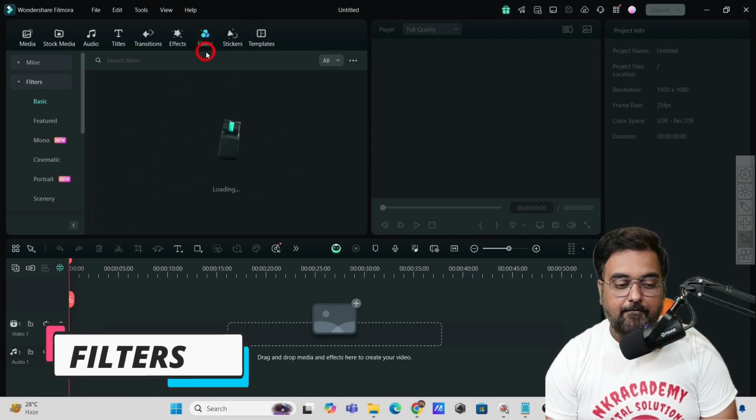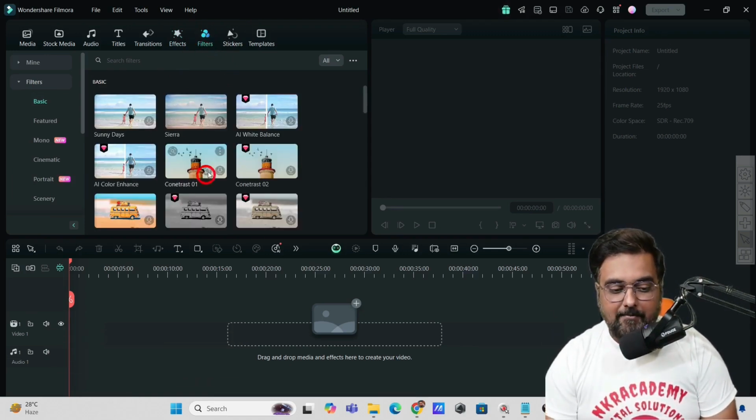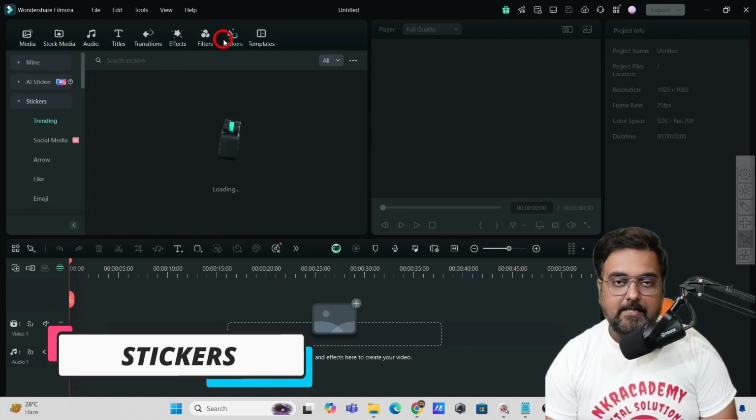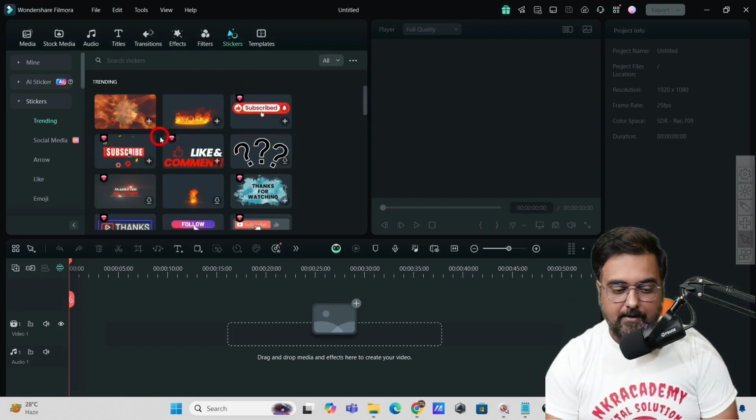Then in here you can find filters. Now I'm sure you are using filters on your Instagram and all, so you can find them over here as well. So that is a great thing to have. Then there are done for you stickers that you can add as B-roll on top of your videos. You can see over here, there are plenty of stickers that are done for you. You can search for any of them and you can get them done.